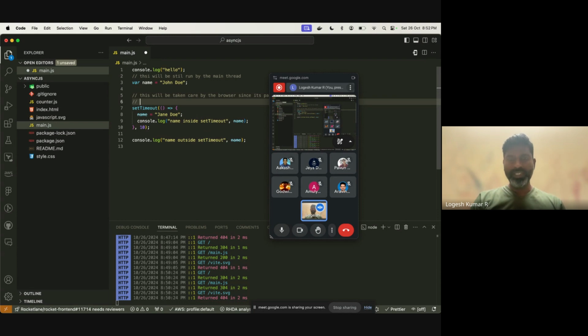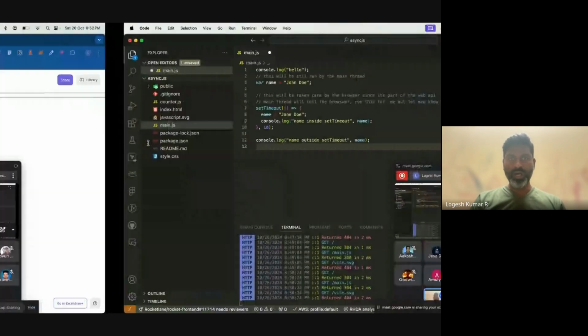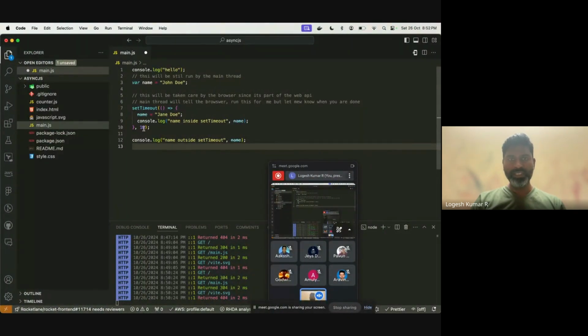So the main thread will tell the browser, run this for me, but let me know when you are done. I'm writing this because this is a very important thing. So now the browser will run this set timeout. And once this timeout has been completed, in this case 10 ms, even if it is 0 ms, it will delegate it to the main thread and immediately go to the next line. That is what we call next tick in JavaScript.